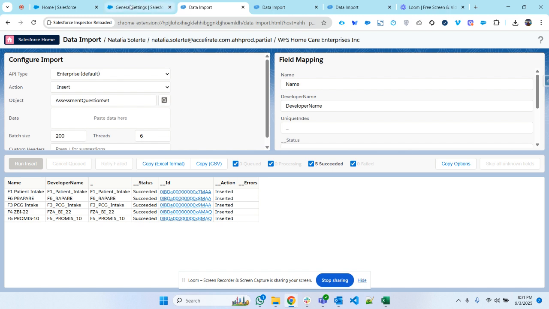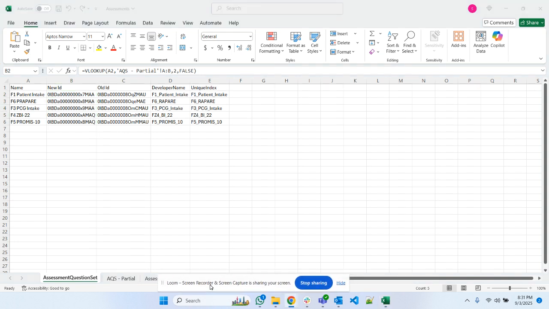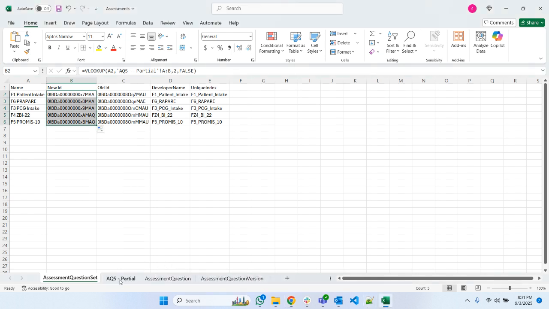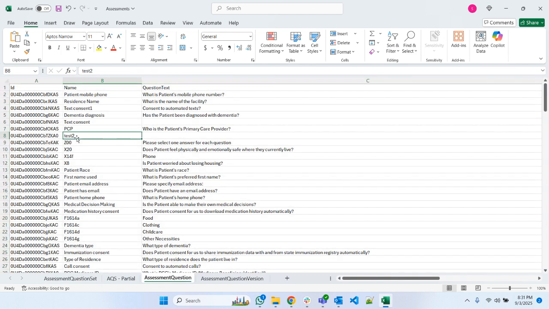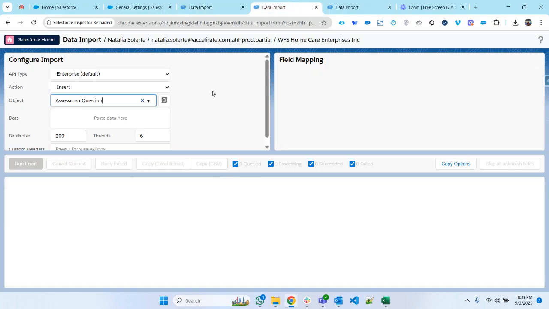So you can see we have already imported the data, and I have the IDs handy with me. We look up all the data here. We don't need it for now. Here I will go to the assessment questions. I will just copy all the data, and I will come over here, assessment questions.